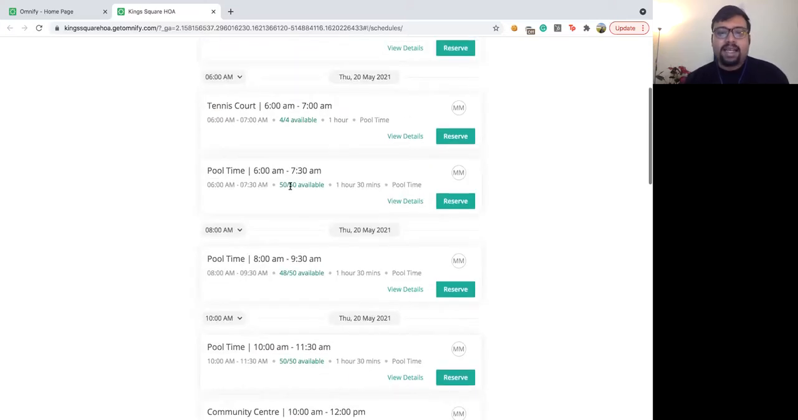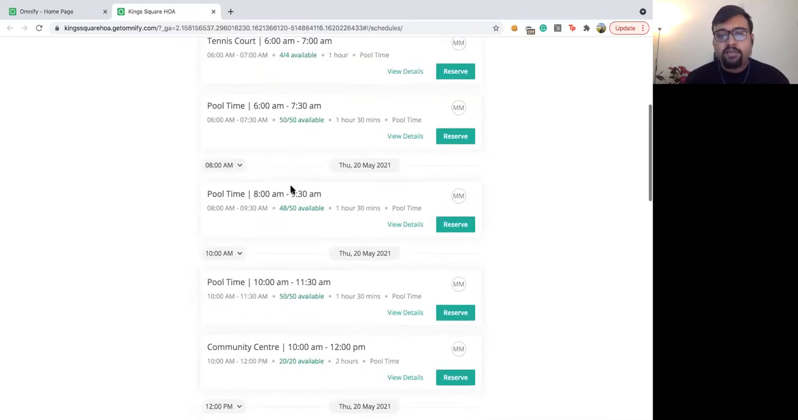So what I've done is I have created multiple blocks of time for pools. These are all 1.5 hour duration blocks of time, and I've set a 50 people capacity for each block. Also, I've added a 30-minute buffer time between 2 blocks. This buffer time can be used for cleaning or disinfecting the pool.